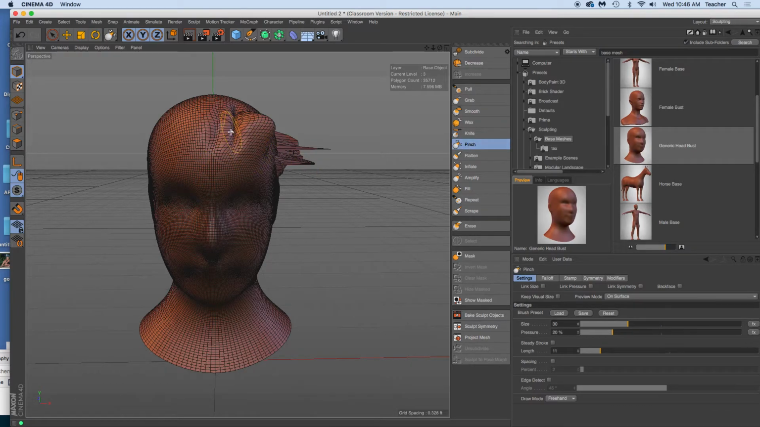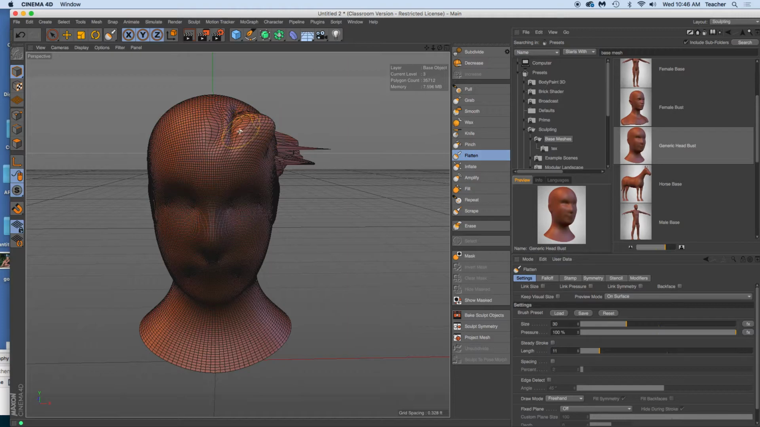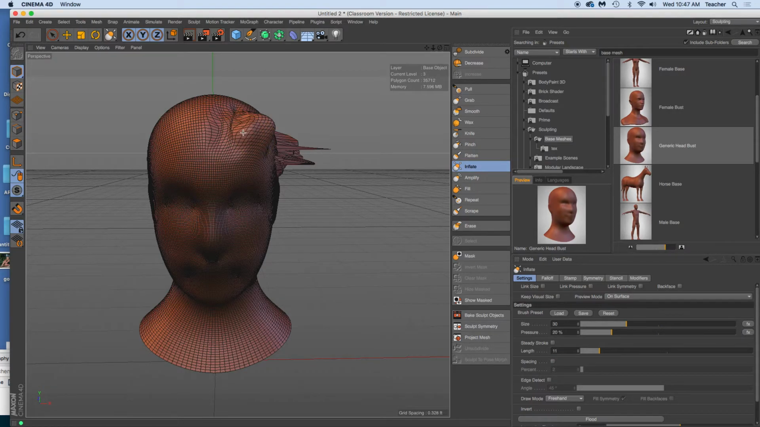Pinch tool does what you think it does. It grabs polys and pinches them together if you need to refine an area. The flatten tool allows you to go back in and flatten those down perhaps if you need to. Inflate does just like what you think. As you click over top of it, it blows the balloon up a little bit.